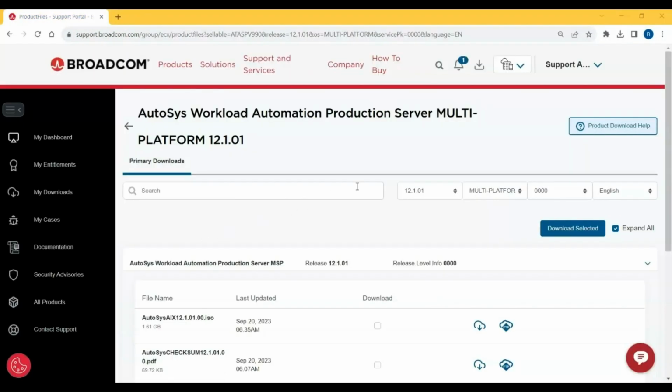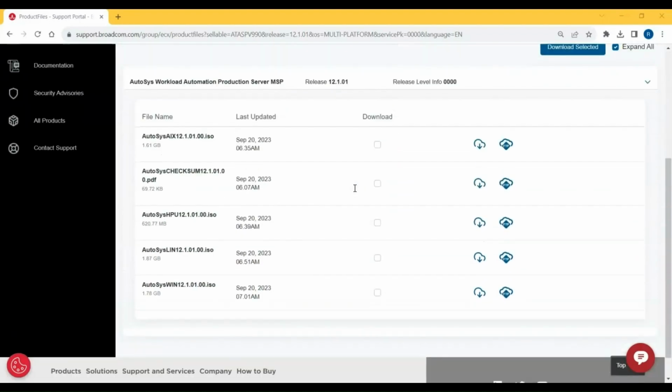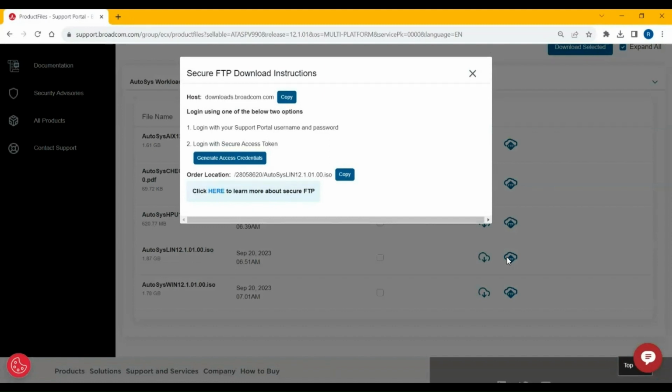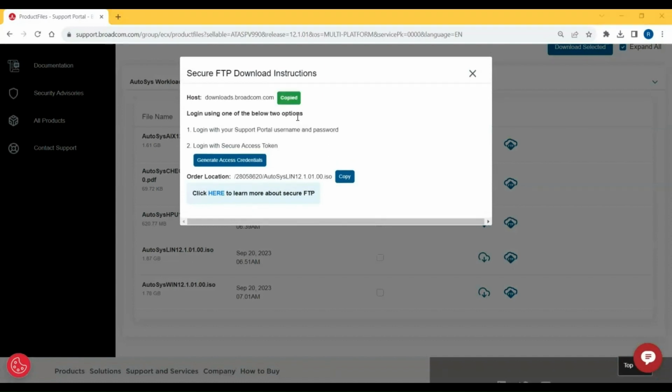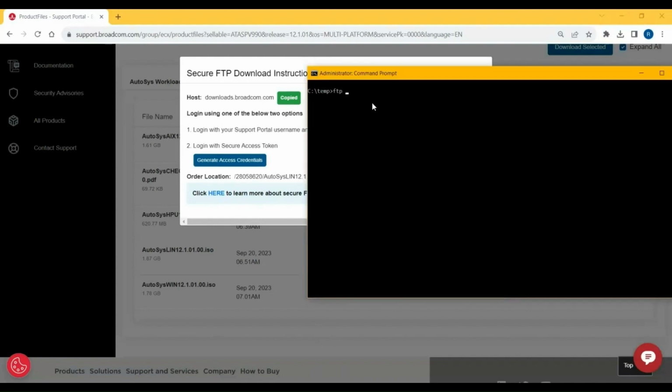Now let's try the FTP download. We go to the software we want to download, the Linux Autosys for instance. We click on the secure FTP icon and we get the download instructions. Copy the FTP host's direction, downloads.broadcom.com. Open a DOS prompt, type the FTP command, and paste the direction. Enter the Broadcom site credentials. Enter the hash command to see the download progress.